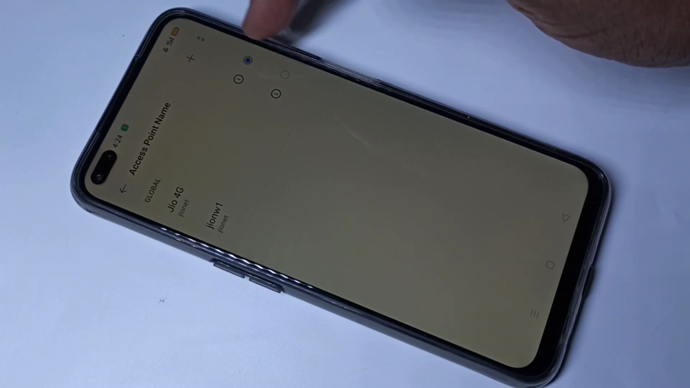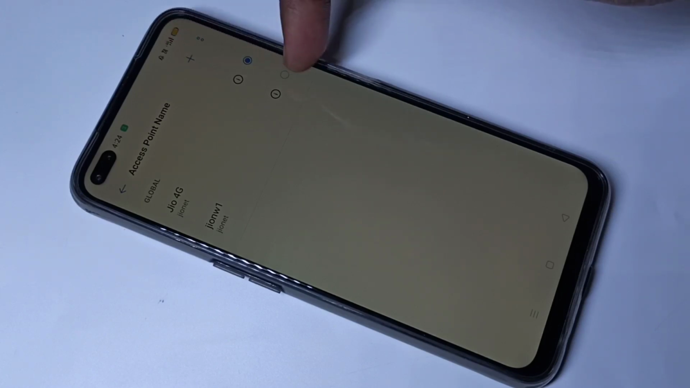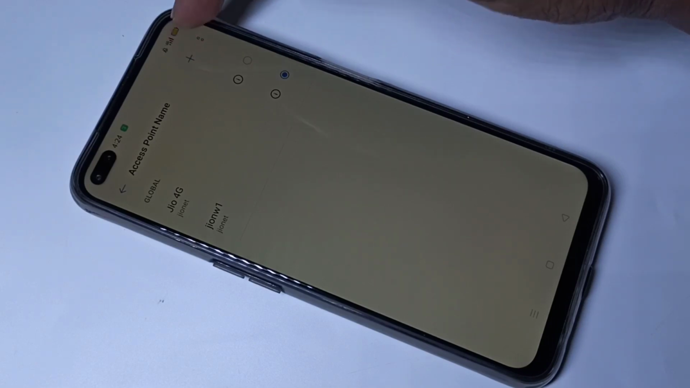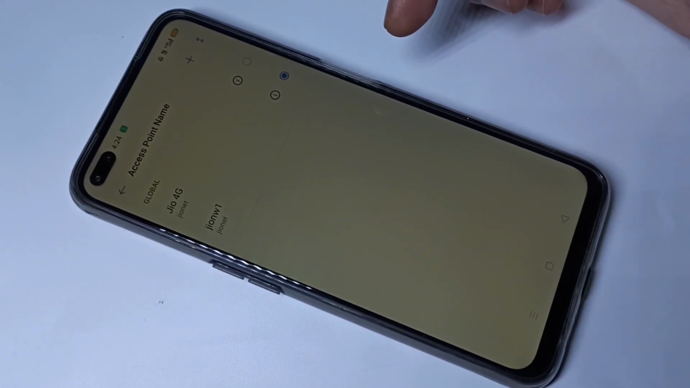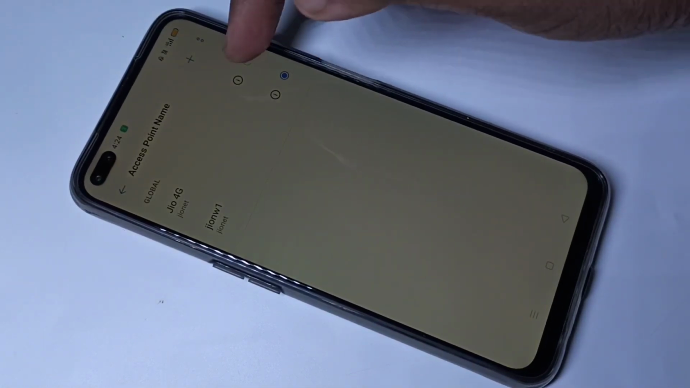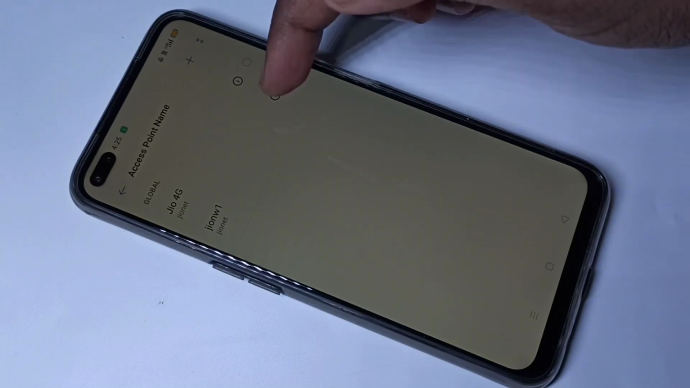When you switch, here you can see the LTE symbol change, because it reconnects. When you switch the APN, it reconnects. So if your internet connection speed is very low, at that time you can change the APN like this. You can just switch the APN and you will get high speed internet.